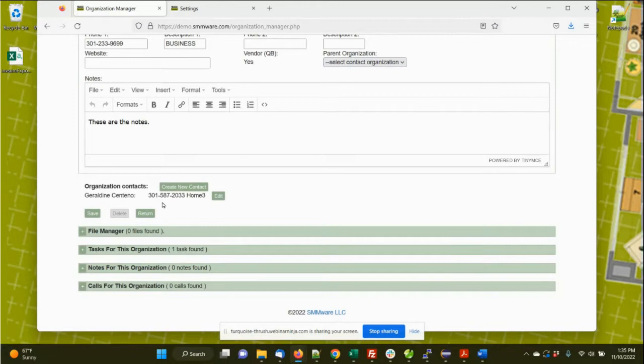I'd also like to point out that you can upload files and create tasks for organizations. So if an organization gives you a PDF with all of their standard floor plans, this would be a very logical place to store it, and all the company's employees would hopefully remember that this is a place to go find that information. And you can create tasks saying, follow up with them next week or the week after that, and so on and so forth.